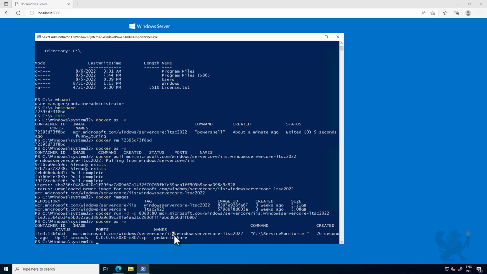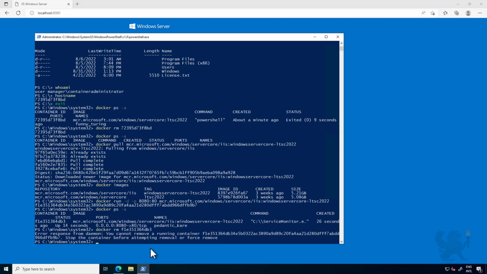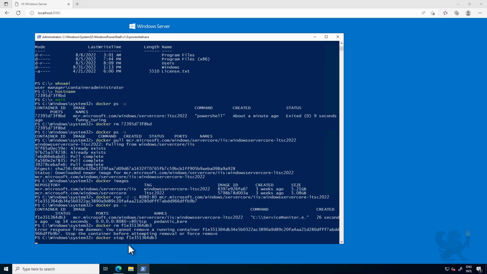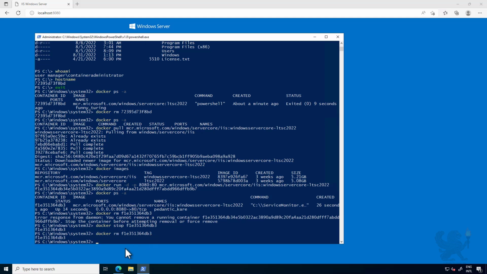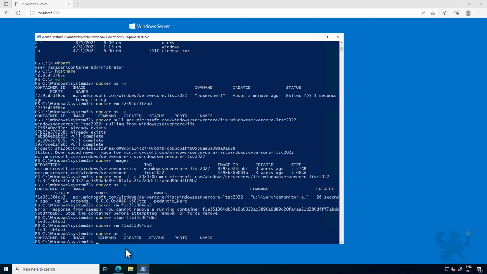If I go back and I have my container here and I use docker rm and provide the ID, you can see that I cannot remove the container until I stop it. So let's go ahead and use the docker stop to stop the container. And now I can run the docker rm to remove the container. If I run docker ps -a, no containers are running anymore on this host.